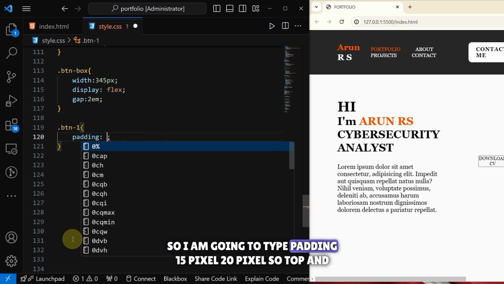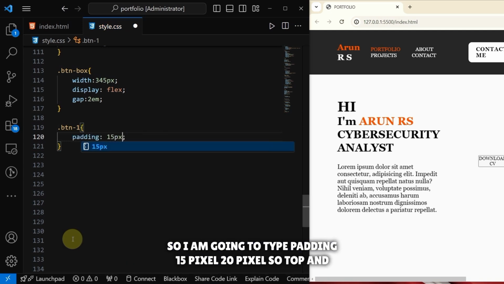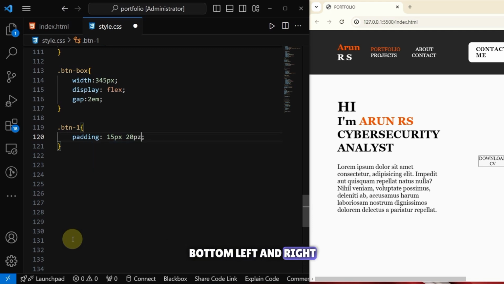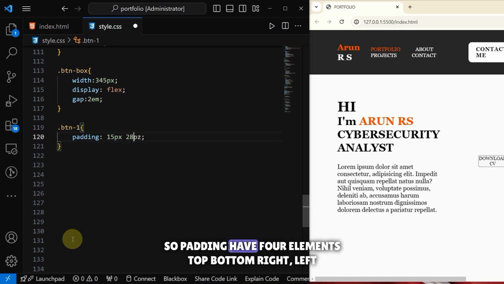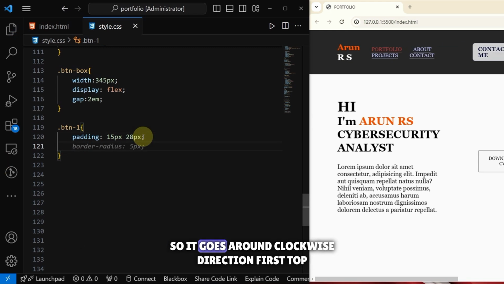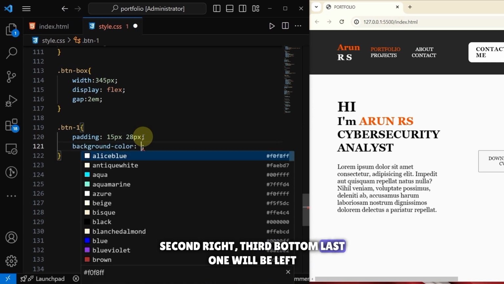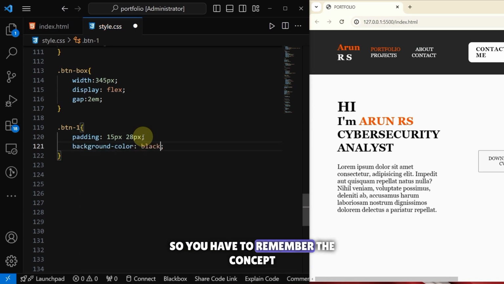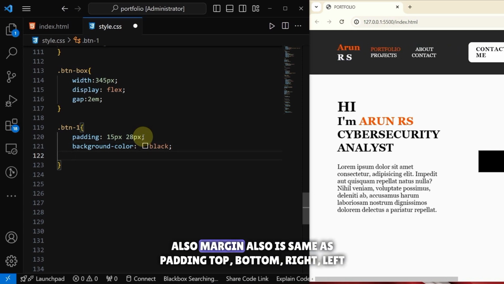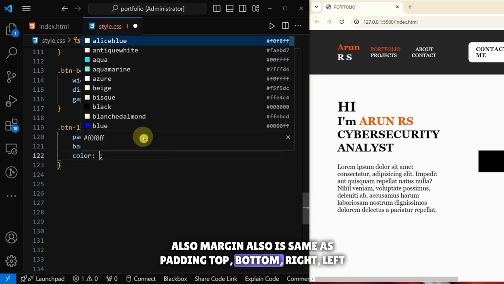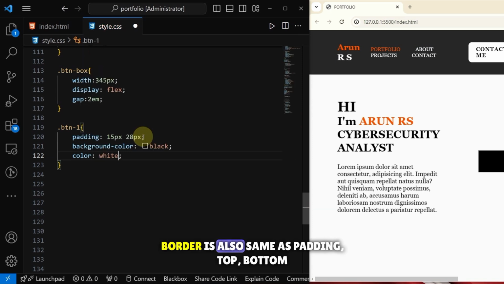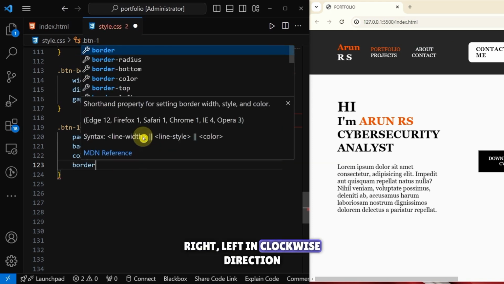So I'm going to type padding 15 pixel, 20 pixel. So top and bottom, left and right. Padding has 4 values: top, right, bottom, left. So it goes around in a clockwise direction. First top, second right, third bottom, last one will be left. So you have to remember the concept also. Margin is also the same as padding. Border is also the same as padding: top, right, bottom, left in clockwise direction.